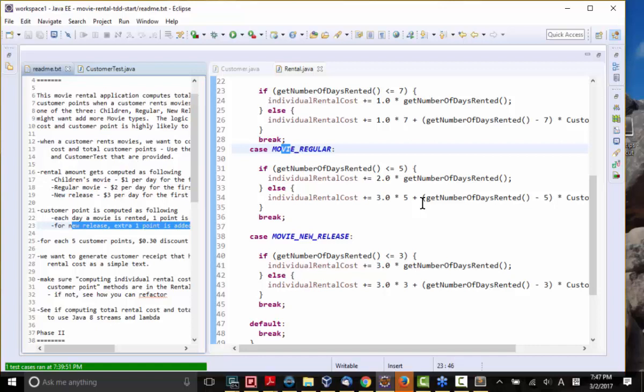Anybody has heard of that important design principle? Open for extension and closed for modification. Anybody has heard of it? Anybody knows what it is? Anybody can explain what that is? What is that principle for?